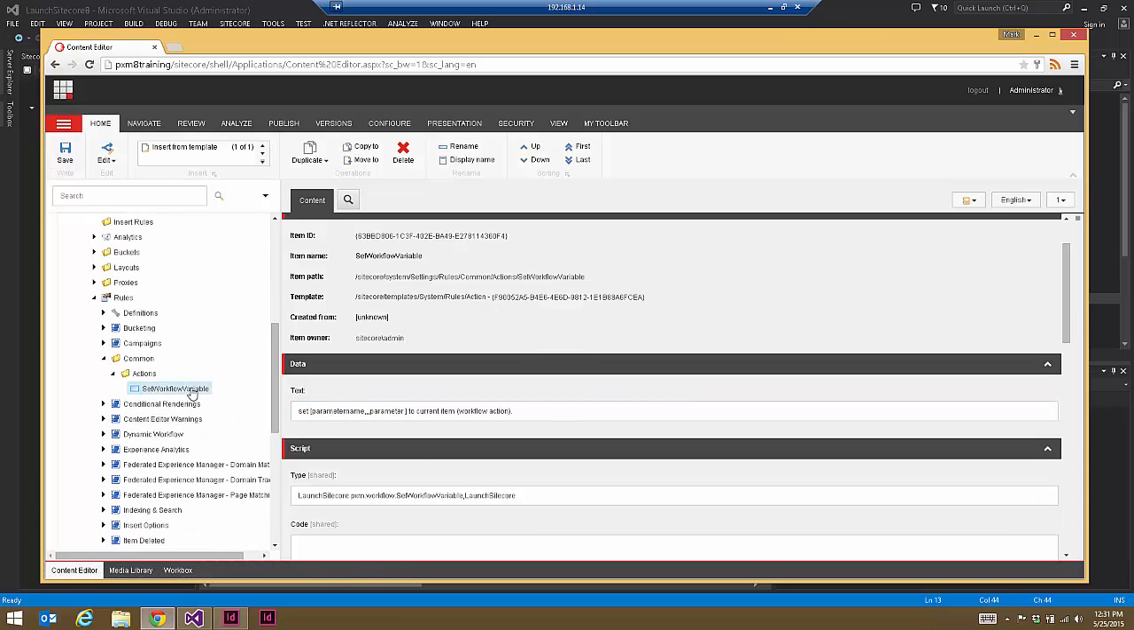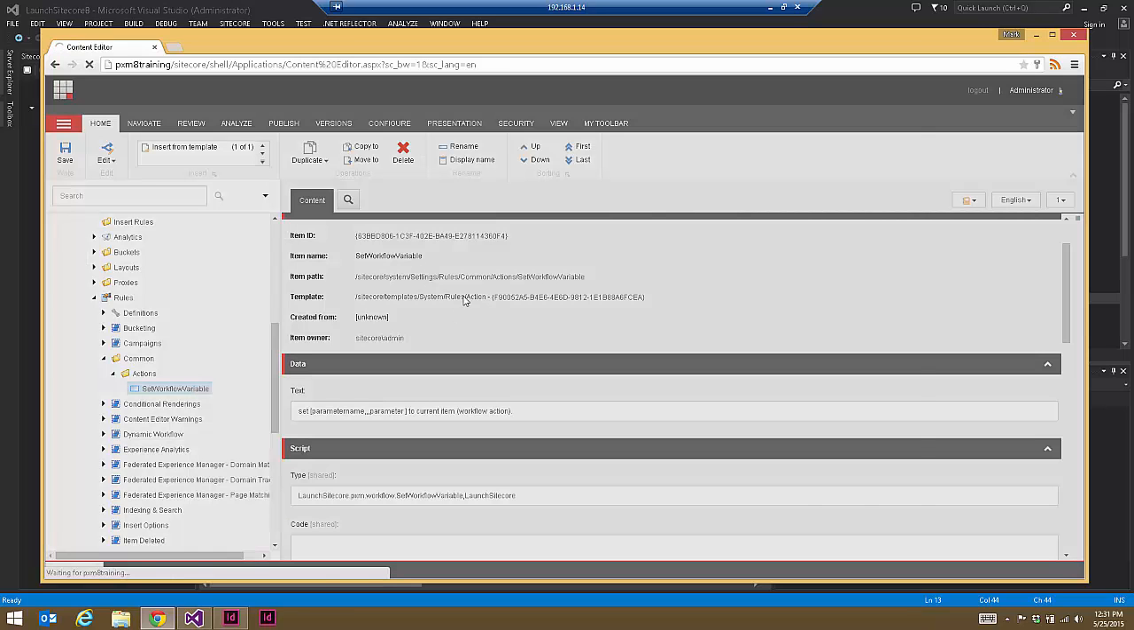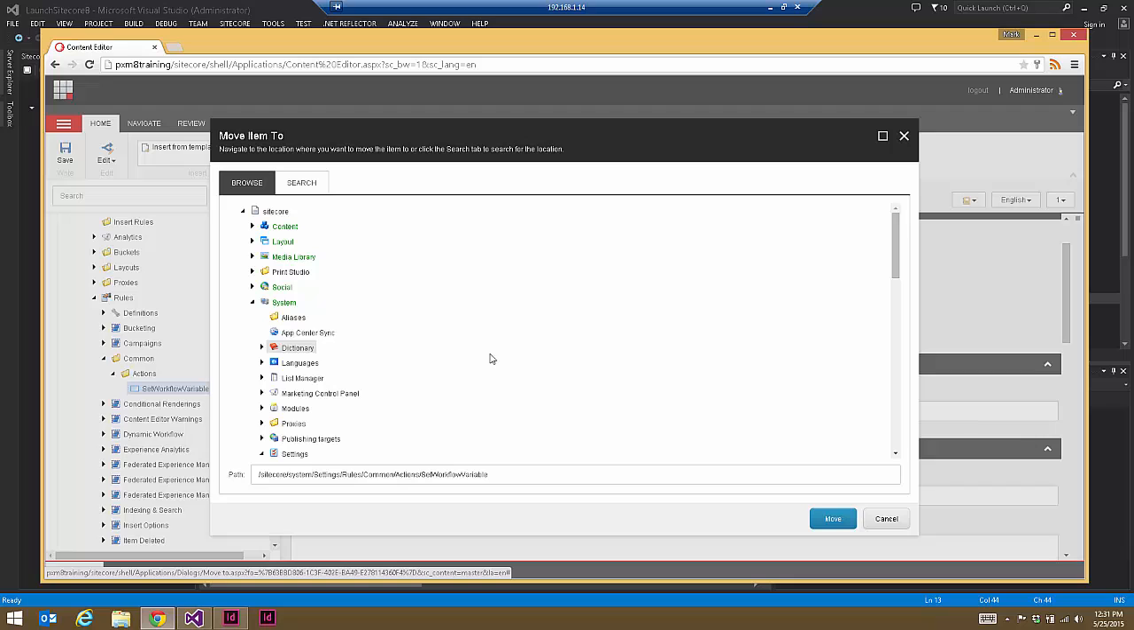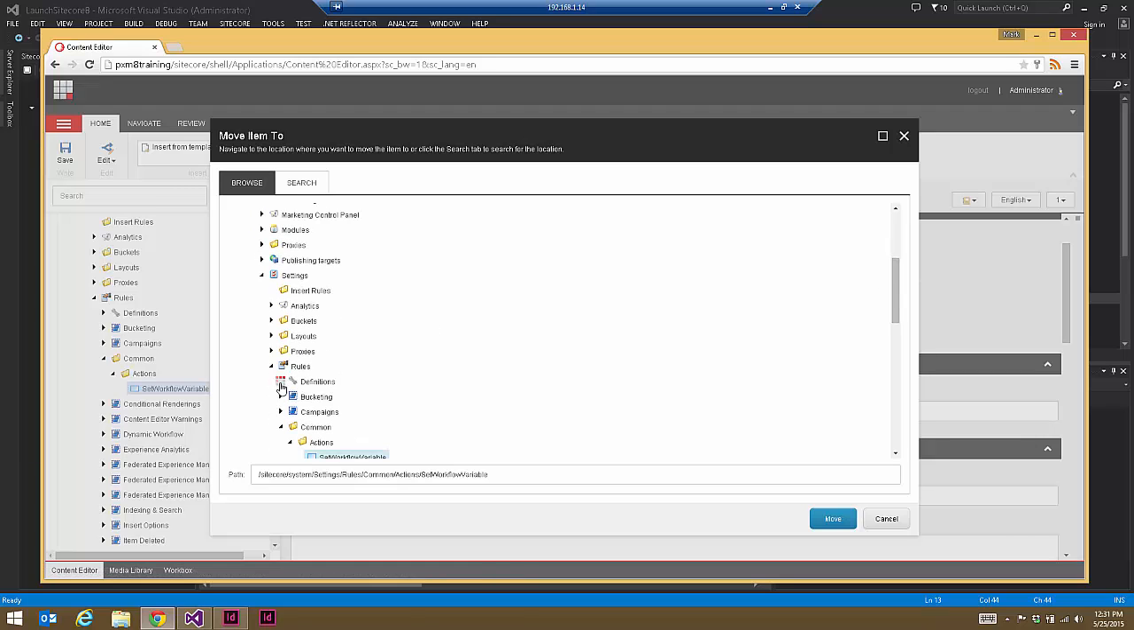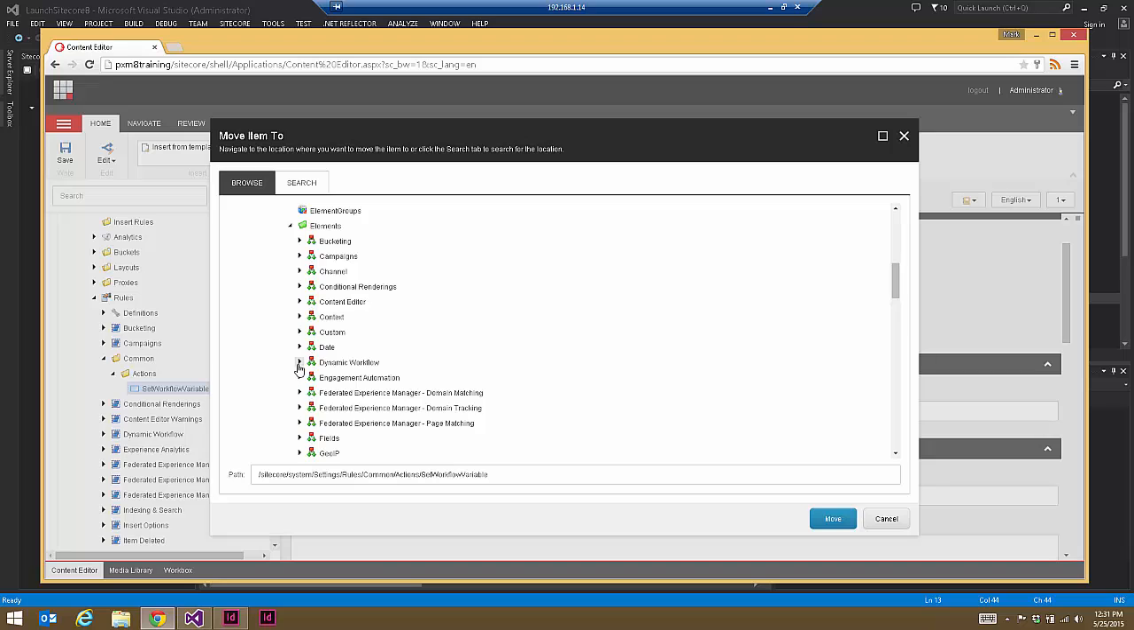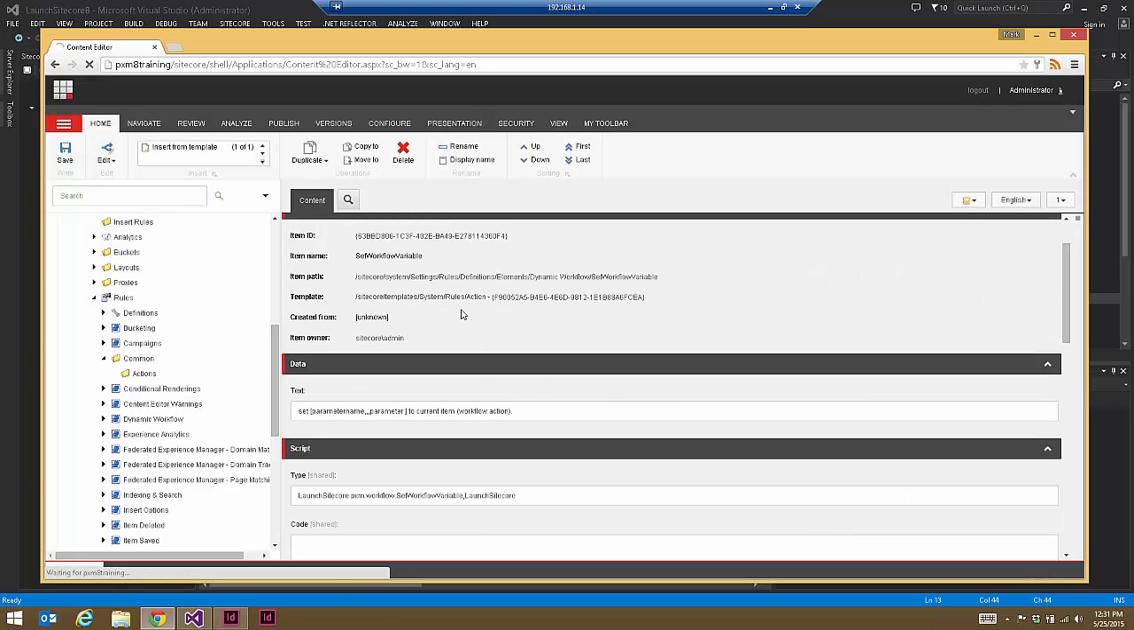And then the next step is to move this action. Sitecore Rocks is putting this in a location that works well for older versions of Sitecore. We need to move this to somewhere where Sitecore 8 can find it. And so we will move this to our dynamic workflow module here.